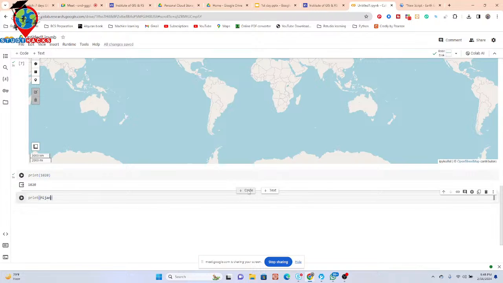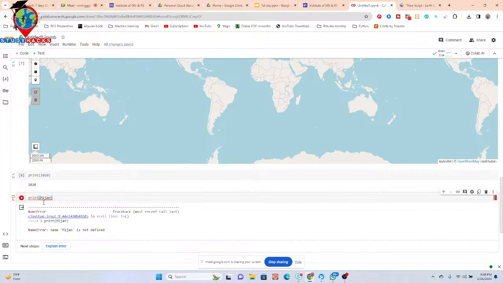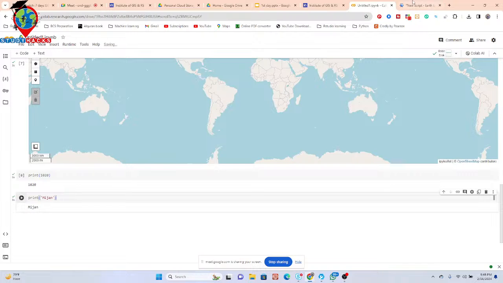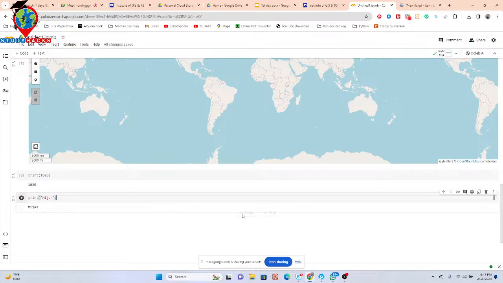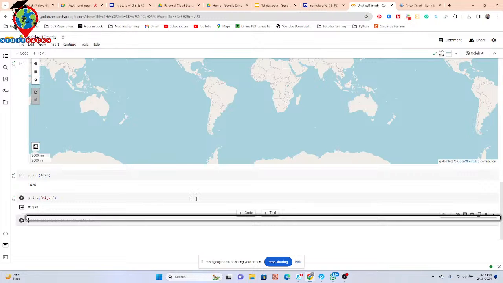Without quotation, you can see we get the error. But when I put the quotation here, single quotation or double quotation, and now print that, this time you can see it is okay. There is no problem. So this is the same as in JavaScript programming. These things are also the same as in JavaScript. There is no need for any change.